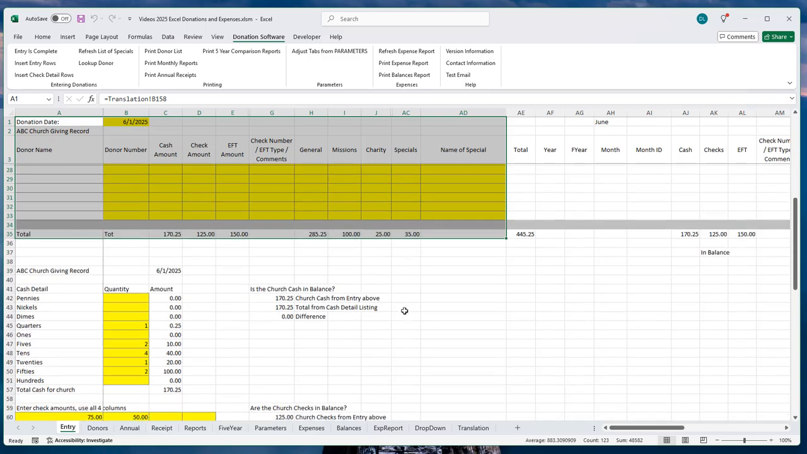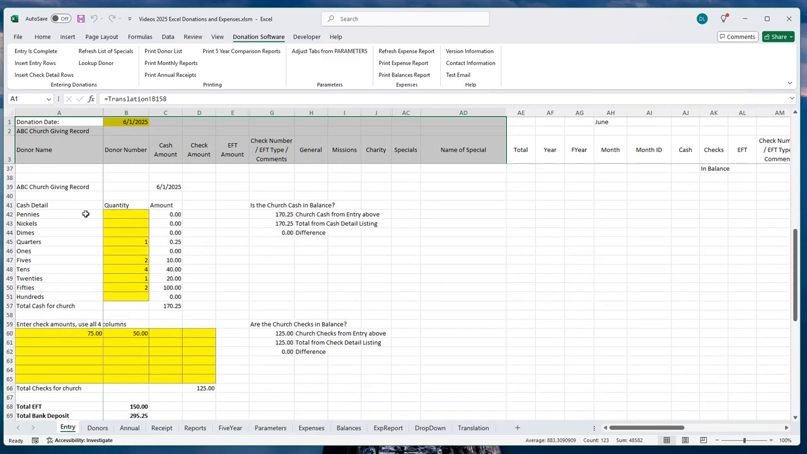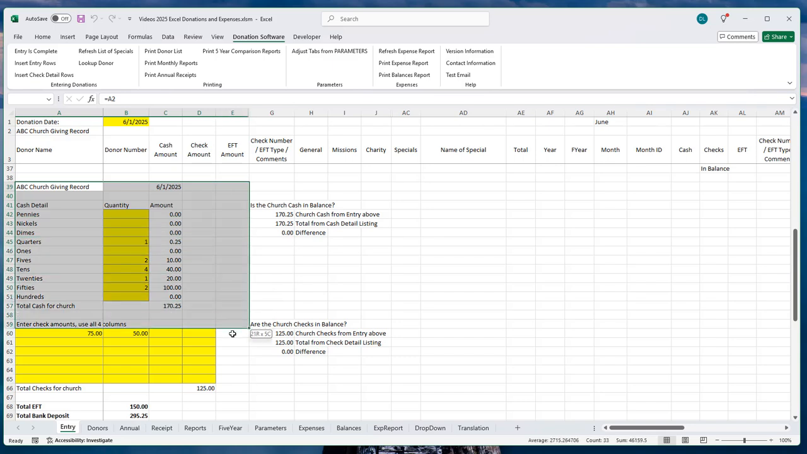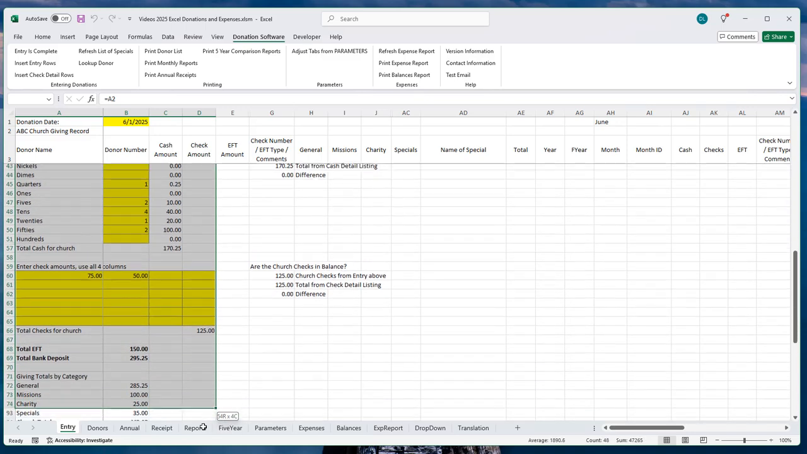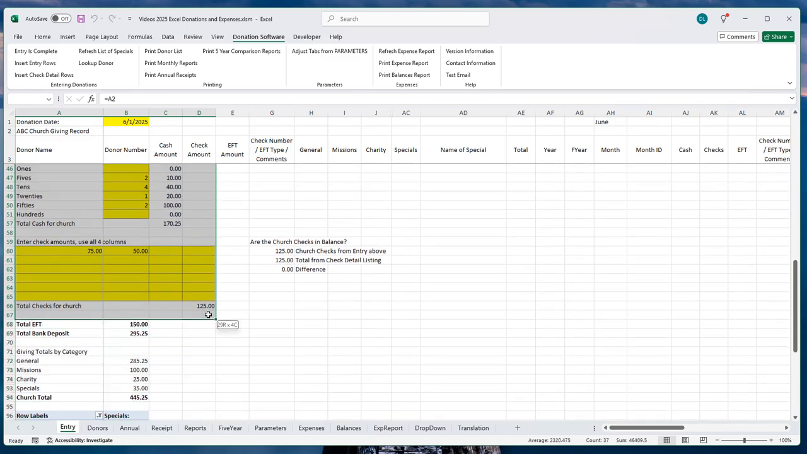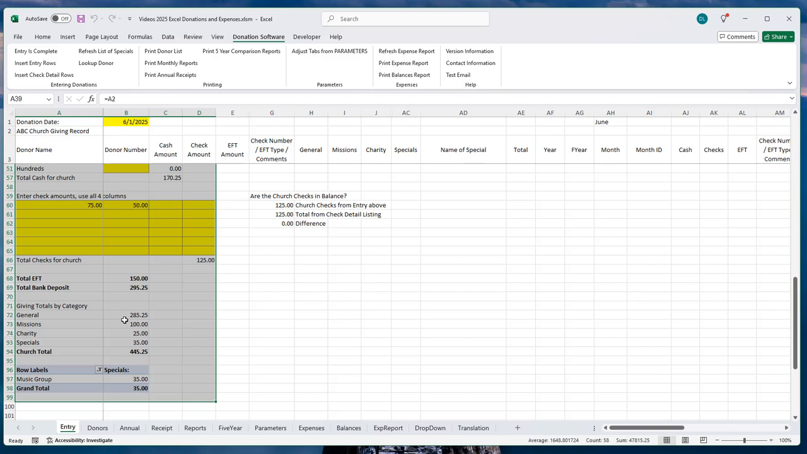On a second piece of paper, we're going to print this summary information. So it's both our bank deposit information and our summary here at the bottom. And so this is what will go on a second piece of paper.